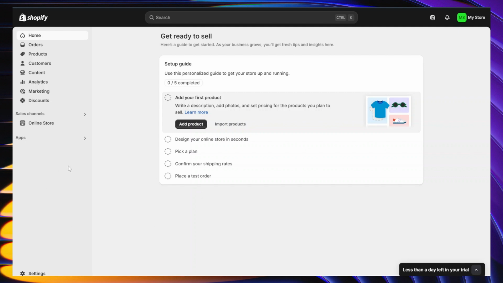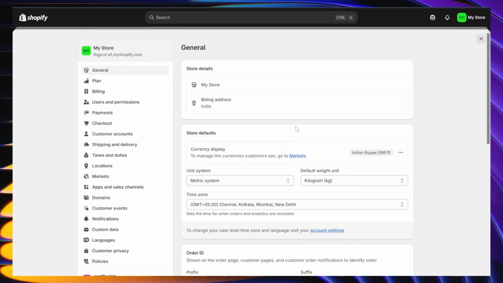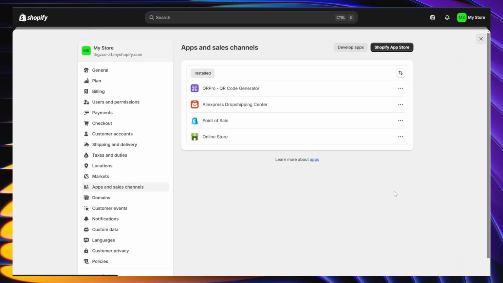Now, let's navigate to settings in the bottom left. Yep, that little gear icon, click it. And before you start thinking we're doing some crazy advanced wizardry, just trust me, you've got this. Next, click on Apps and Sales Channels. Basically, where all the magic happens.